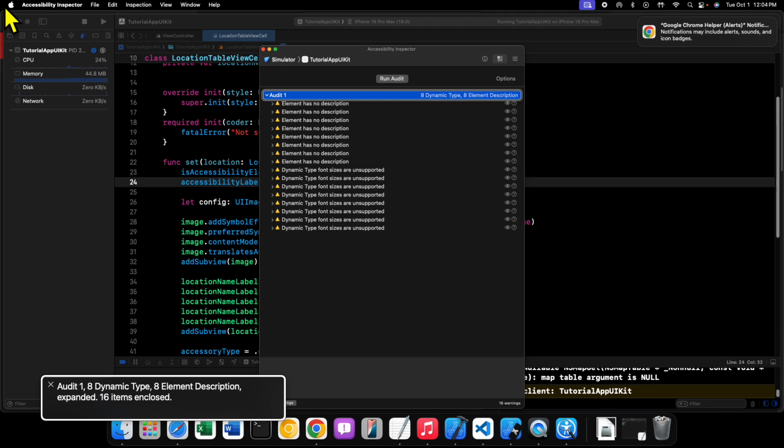Now, there are certain scenarios where it's not going to catch everything, and that is okay. Right? That is where manually testing your app is going to come into play, because you shouldn't rely on accessibility audits exclusively when you're testing accessibility in your apps. You should always know how to manually test it.